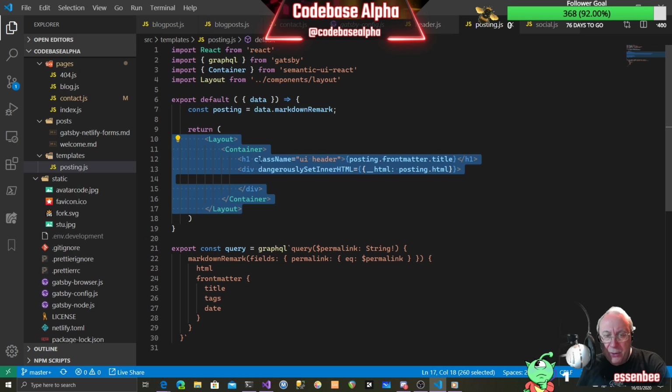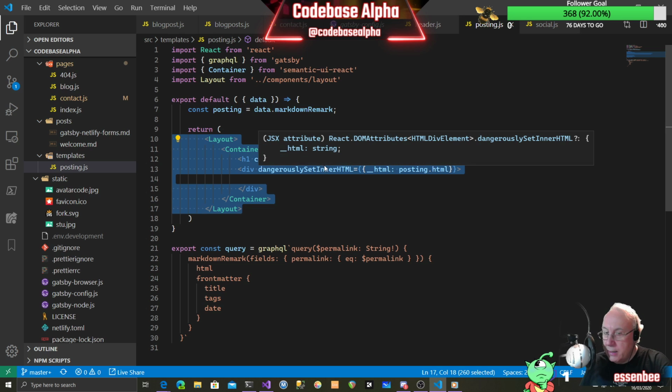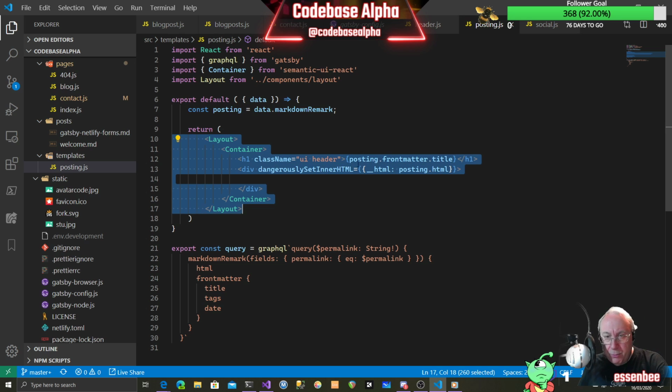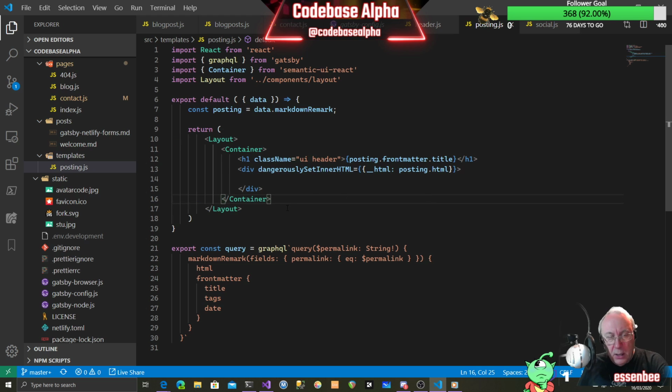Then we're outputting an H1 element here. It's decorated with the class names ui and header from Fomantic, and we're putting in the title of the post, and then we've got this dangerouslySetInnerHTML, and that's basically in this div, putting in the text of our posting, and the posting is generated from markdown files by the work we did last time.